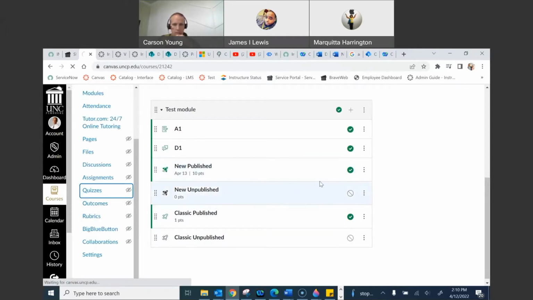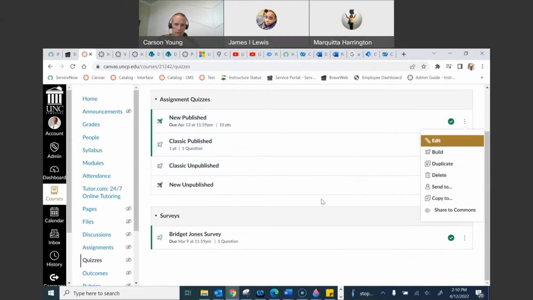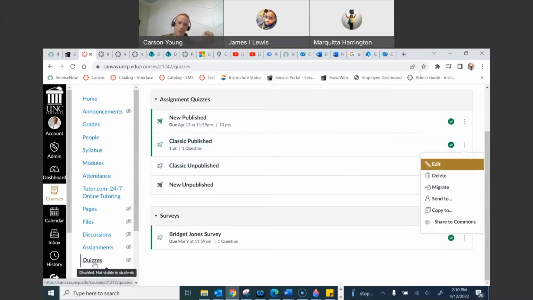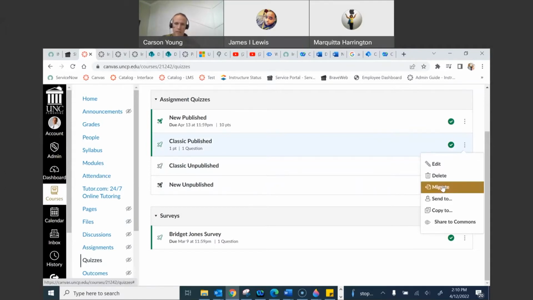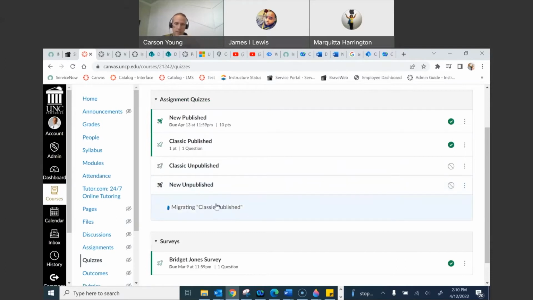So I'm just going to go to my quiz area here, where I have all of the quizzes. After you select quizzes on the left, and this is a crucial step because this has to happen in the quiz area. It can't happen in the modules area. You just select quizzes, and then you would go to your classic quiz, select the kebab or the ellipses here, and then you would select migrate. And what that'll do is automatically not only copy the quiz, but migrate the quiz to the new quiz format. And it takes just a moment.